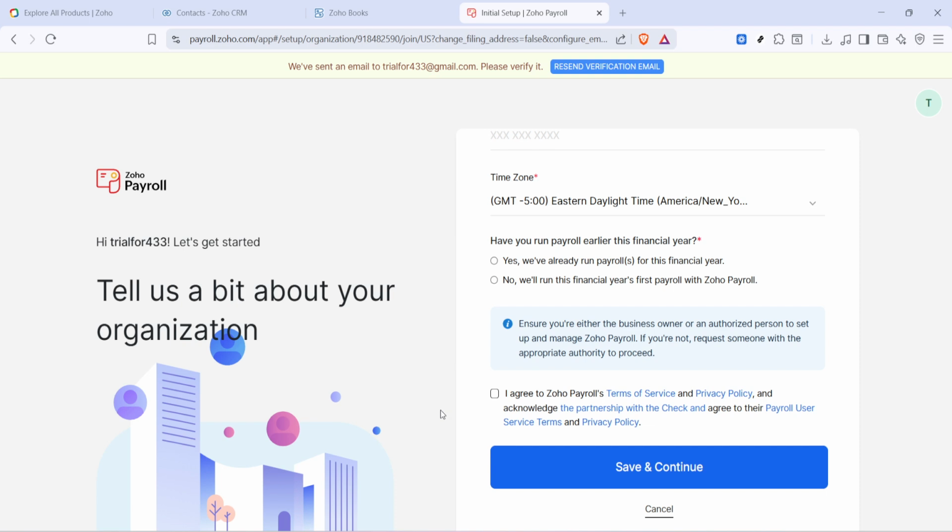If payroll doesn't appear or the page doesn't load, try refreshing your browser, signing out and back in, or testing another browser. Also verify your role permissions and that payroll is supported for your location. And that's it. You've accessed payroll in Zoho Books and are ready for the next steps.